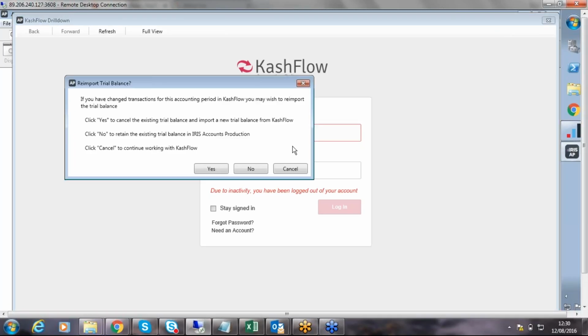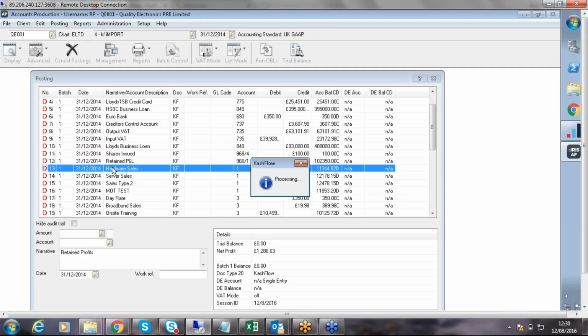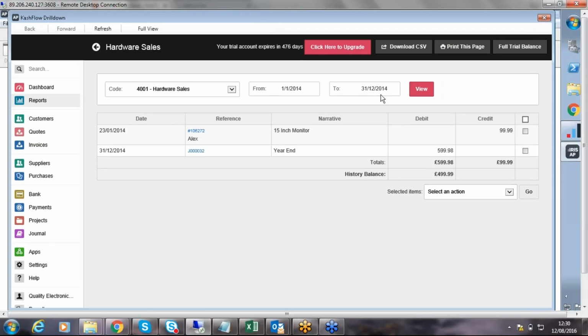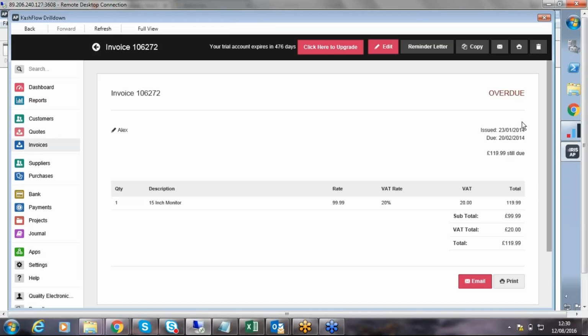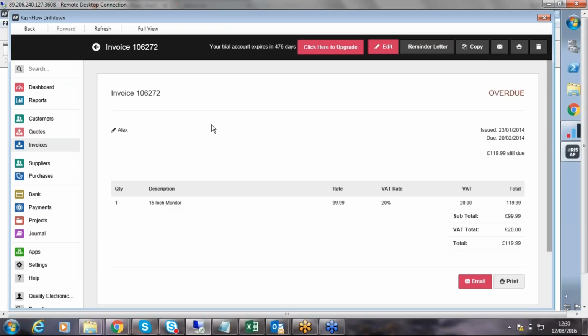If you've not logged in for a while, it will log you out as a security feature. Let me just try that again. And this is our KashFlow drill down here. So we can even see all the journals that we've created, all our invoices, all our quotes. We can go in, reassign different products to nominal codes, change bank details, things like that.